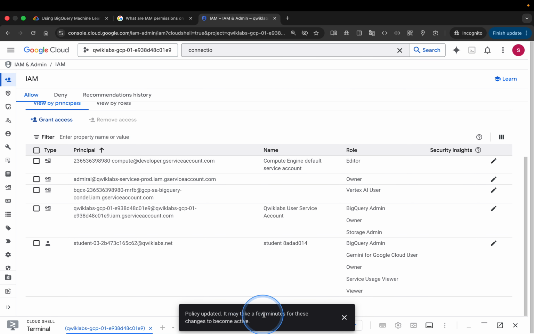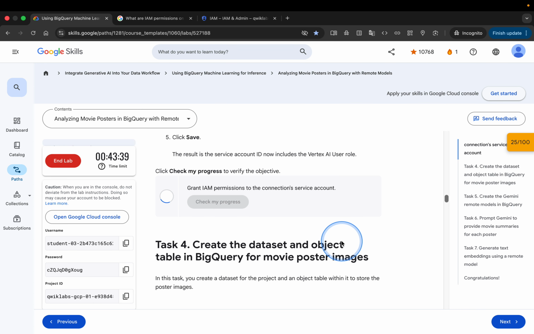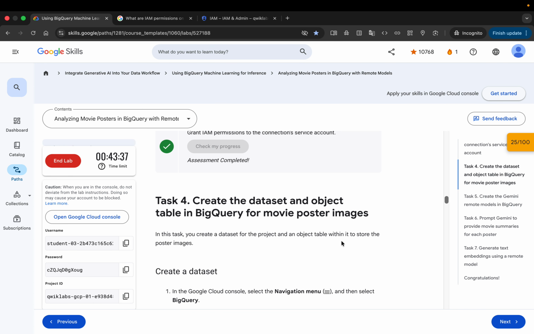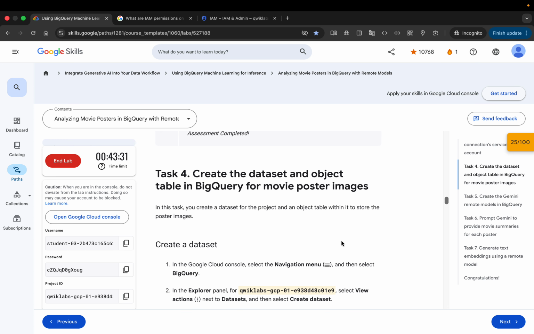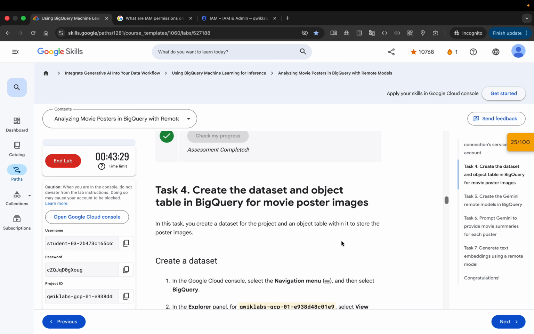Take a few minutes for the changes to become active. It's updated here for us. Let's go and check our progress. So the next task is to create the dataset and object table in BigQuery for movie poster images. So we want to create the dataset and object table in BigQuery.